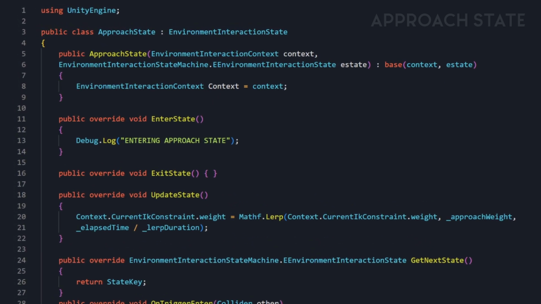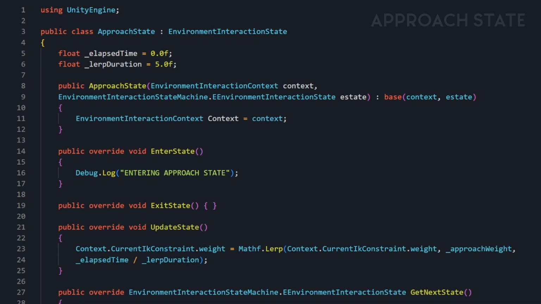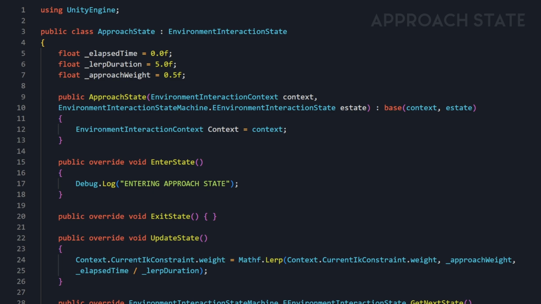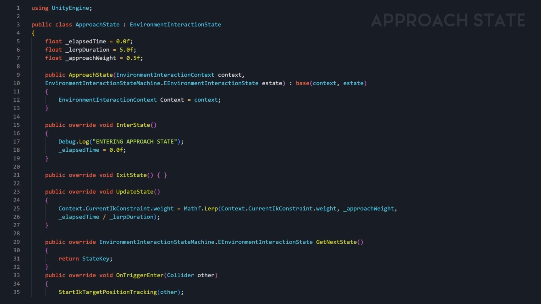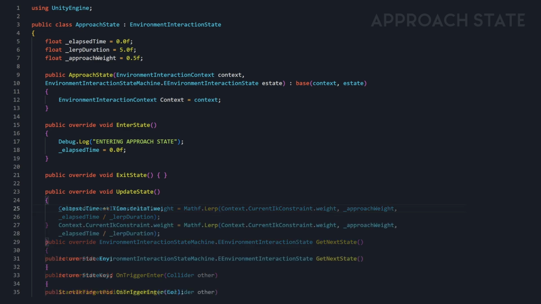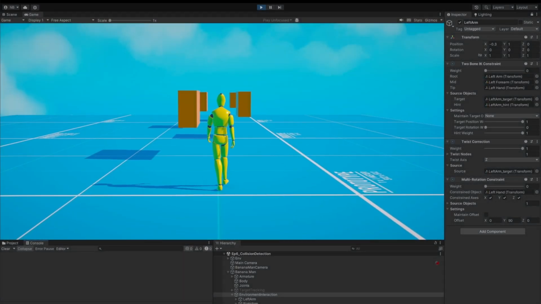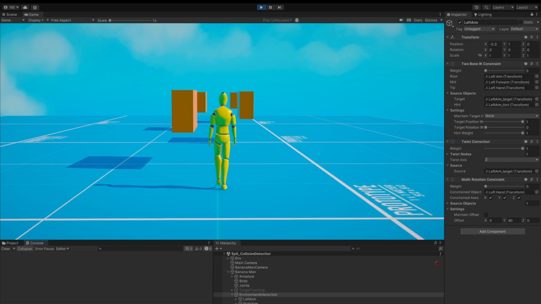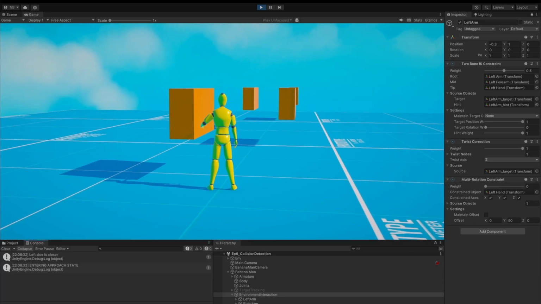At the top of the file, we can add all of these new variables, setting the default value of elapsed time to 0, the lerp duration to 5, and the approach weight to 0.5. Like the reset state, we'll reset elapsed time back to 0 in enter state, and increment it by time.deltaTime in update. Testing in play mode, as the state machine transitions from the search state to the approach state, the procedural animation now gradually overrides the character's hand.